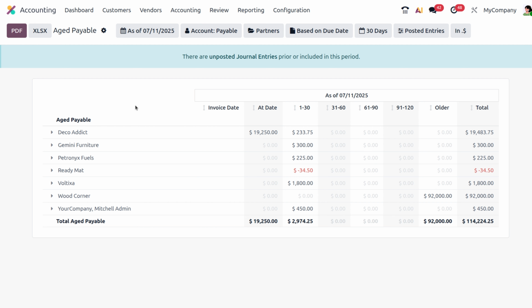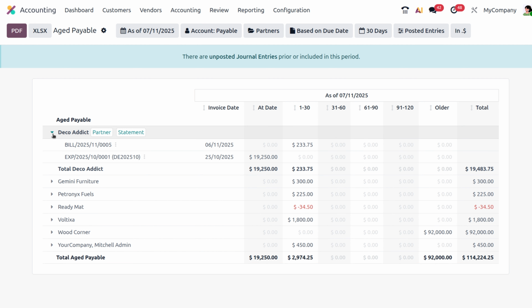Just like before, you can click on the vendor's name to see the detailed view of all those pending bills. You can group by vendors, journals and company if you're managing multiple records from this dashboard. And you can also use the print button and export this into PDF and XLSX format, as you can find inside the aged receivables.